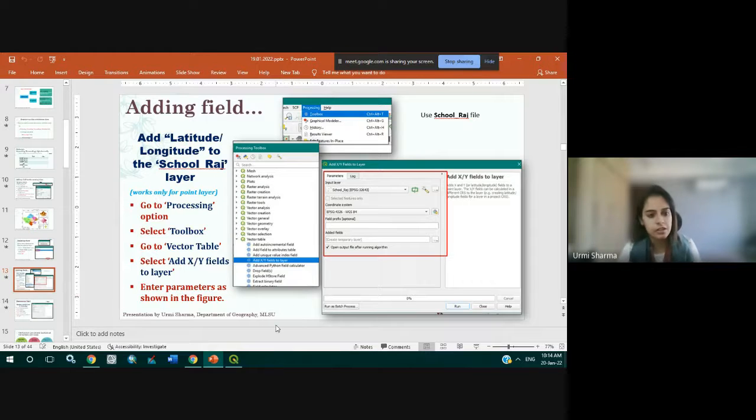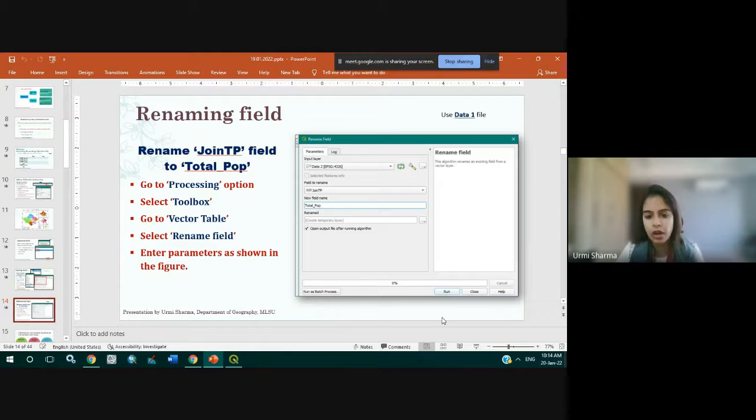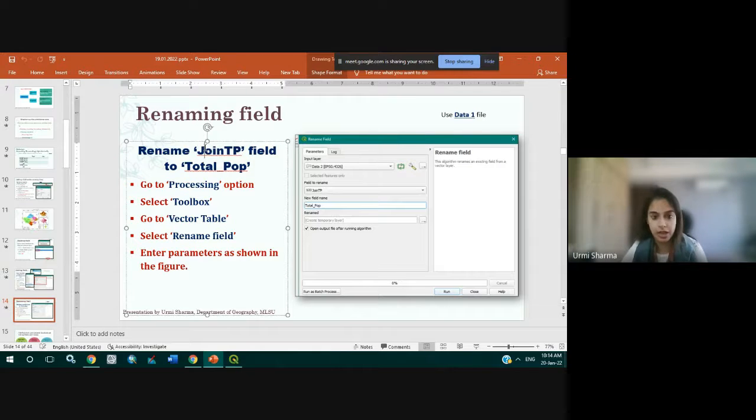Okay, I think participants have done this. Next, we will move on to another short task, that is renaming a field. You already have data and you want to change some field name according to your understanding. So what we will do is rename this field Join TP to total underscore POP.